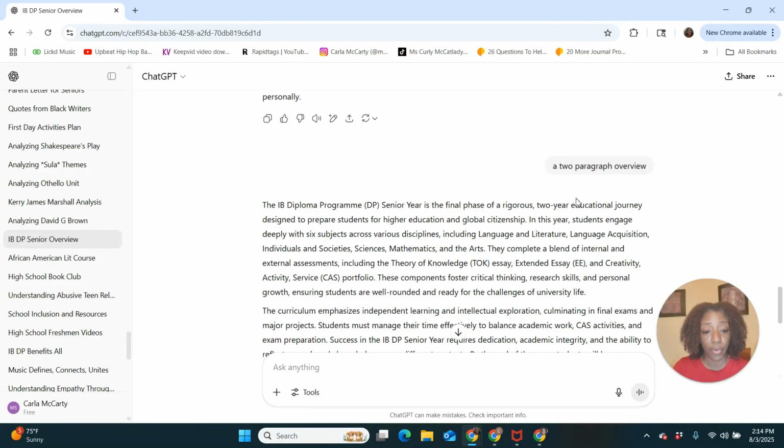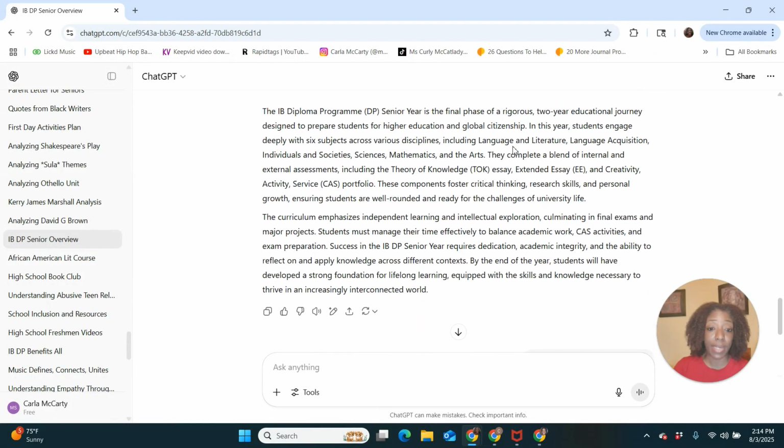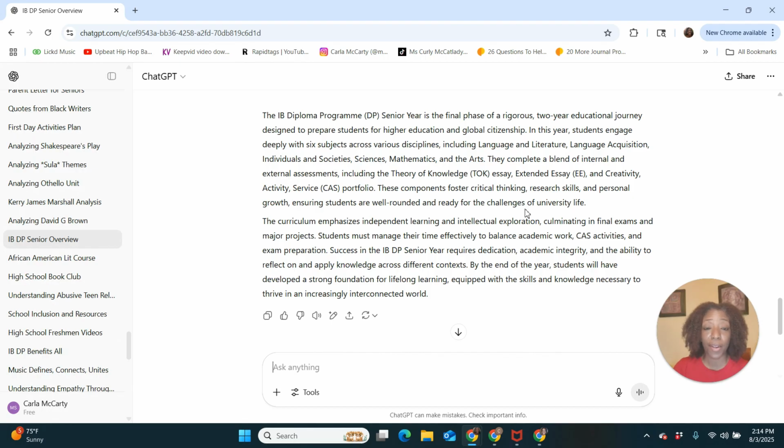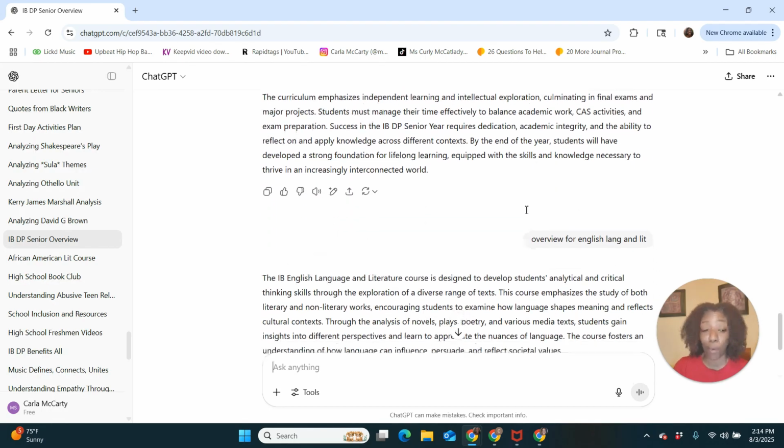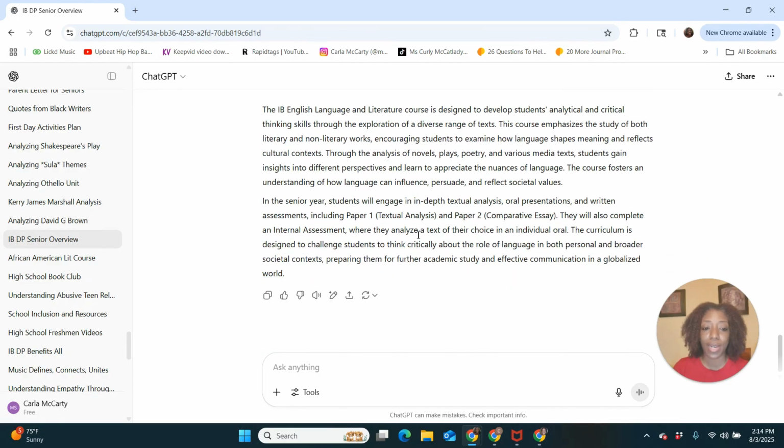Overviews tend to be 2 paragraphs long, so I had to change that. Then I realized it was giving me something for TOK and other things that are in IB that weren't for my course, which is English Language Lit. So I had to restructure it, and that is the one that I ended up using on my syllabus.